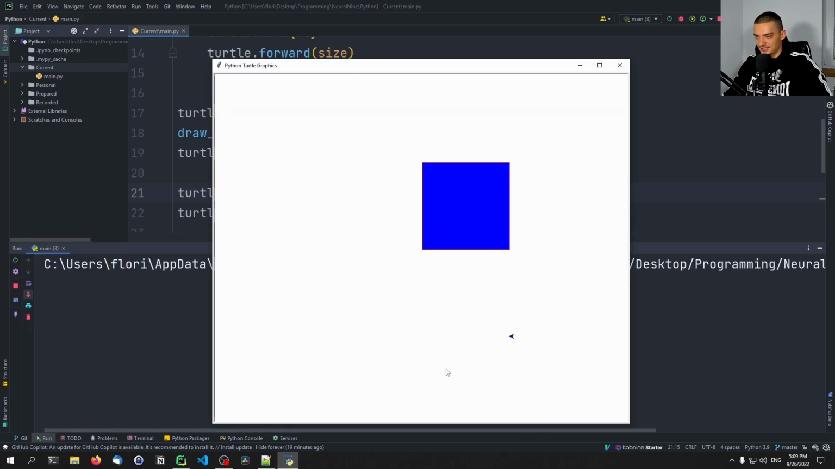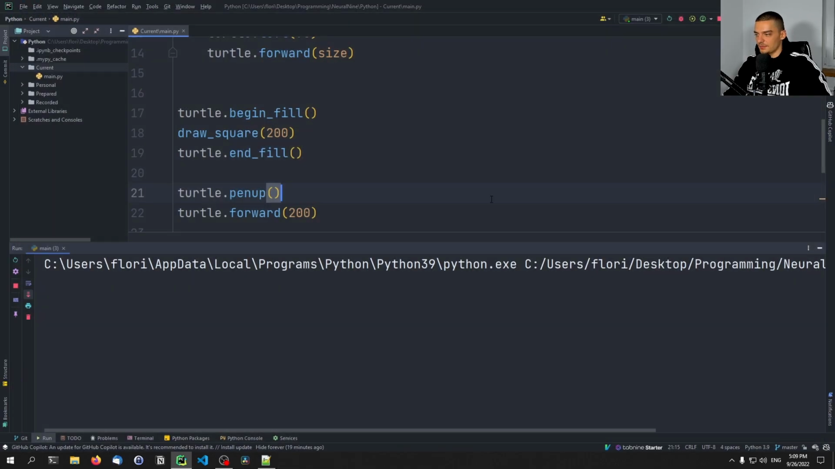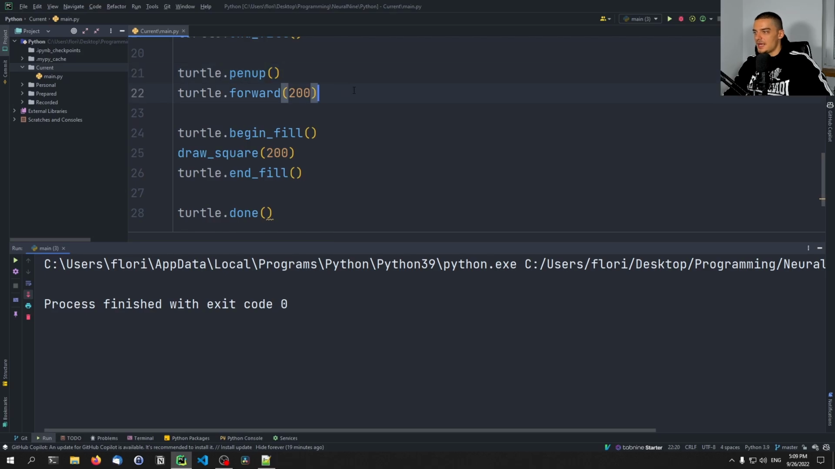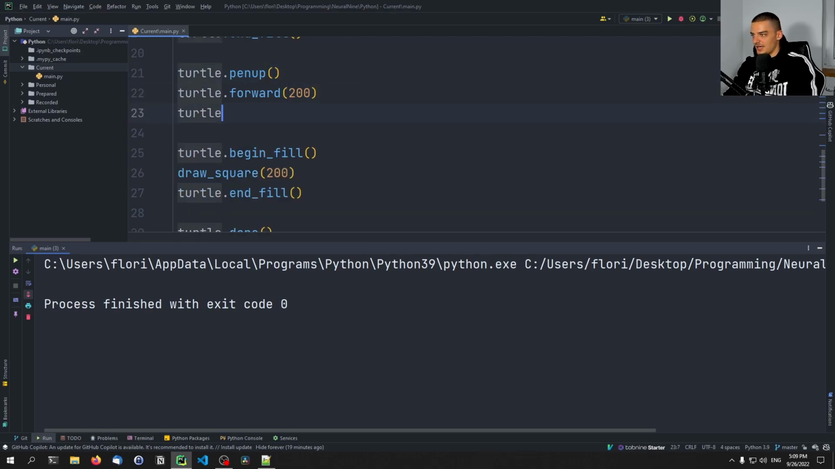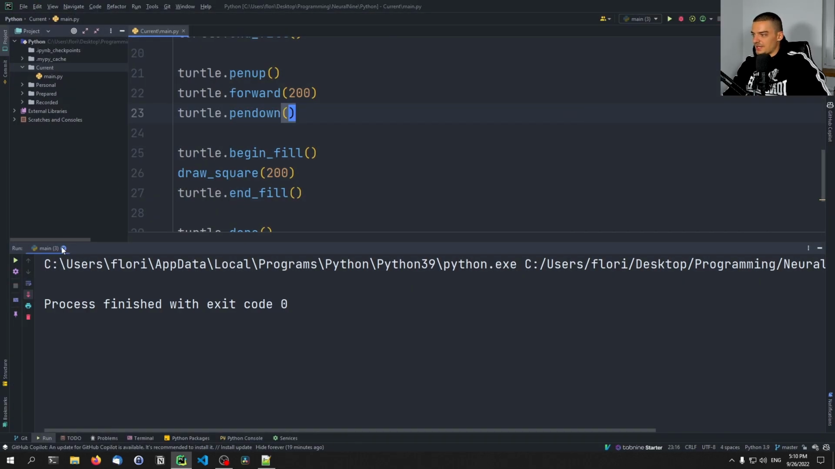It goes down, it does the square, but we don't see anything. Oh, actually we do see something, probably because of the begin fill, but we can also say pen down to go back to drawing. So we say pen up, pick up the pen, don't draw, move to a certain direction, go down with the pen again, and then we're going to also see the drawing progress down here. There you go. So this is how you can do that.